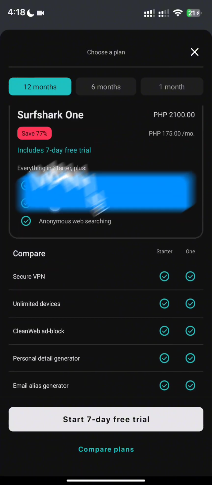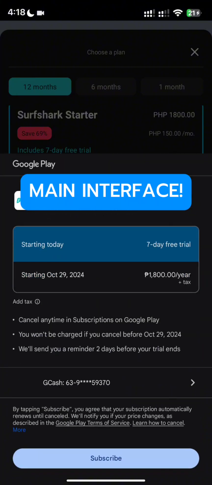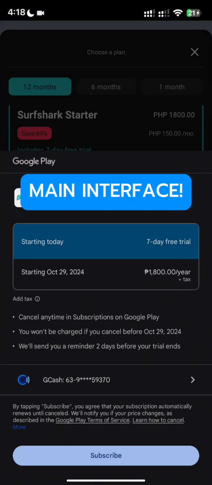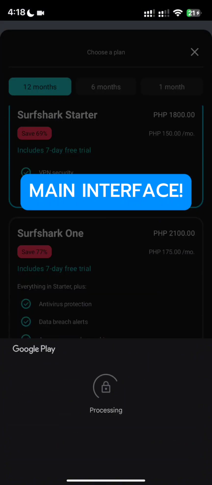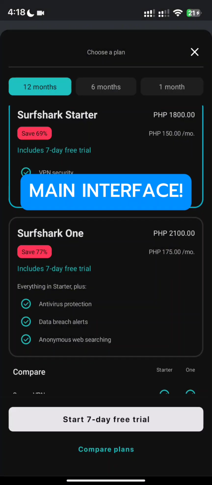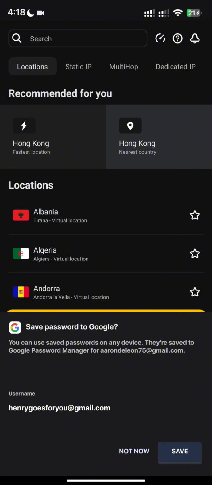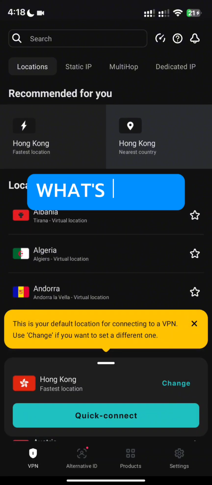Now as you can see here, we are offered a promo. But for me, I'm just going to try this 7-day free trial. As you can see here, you just need to confirm the subscription. Then to finalize this payment, just click subscribe. As you can see, it's just processing. And now we are inside the Surfshark application.